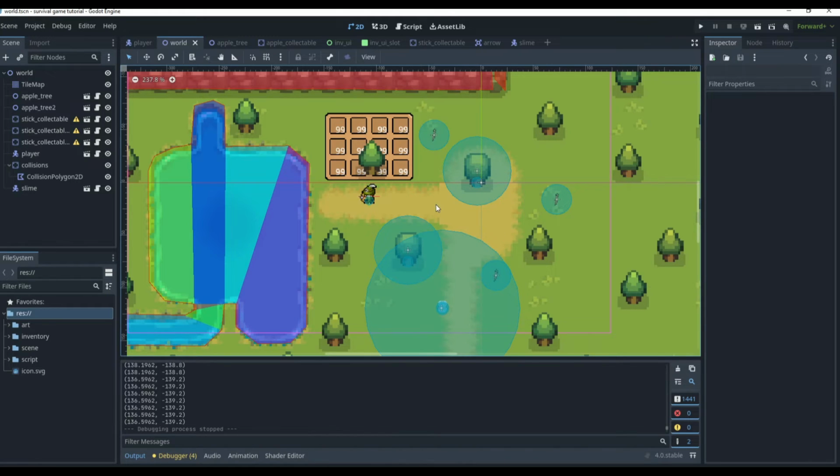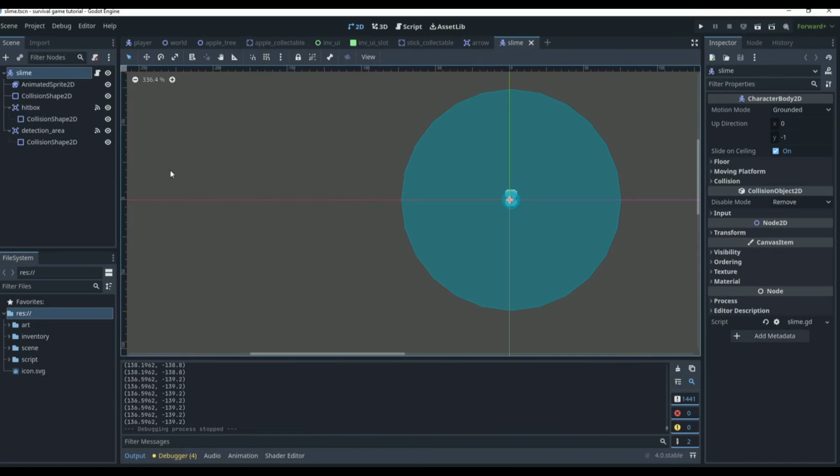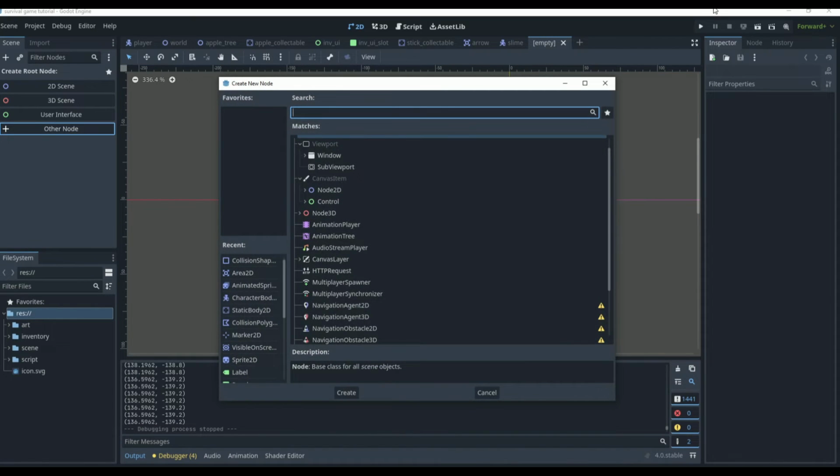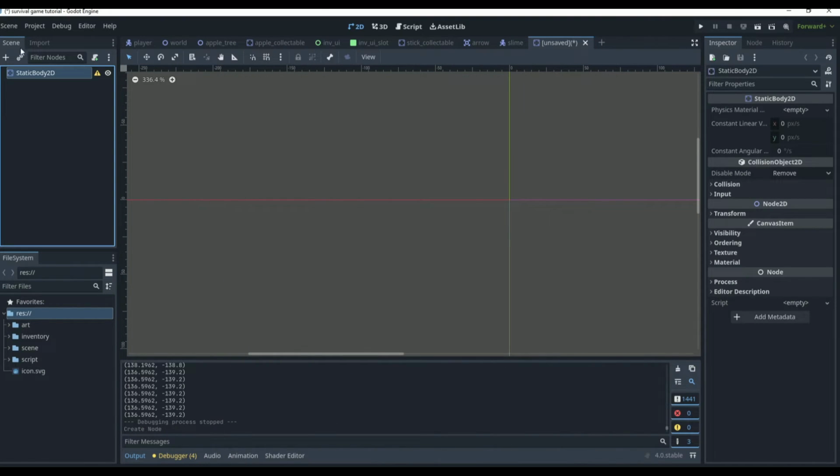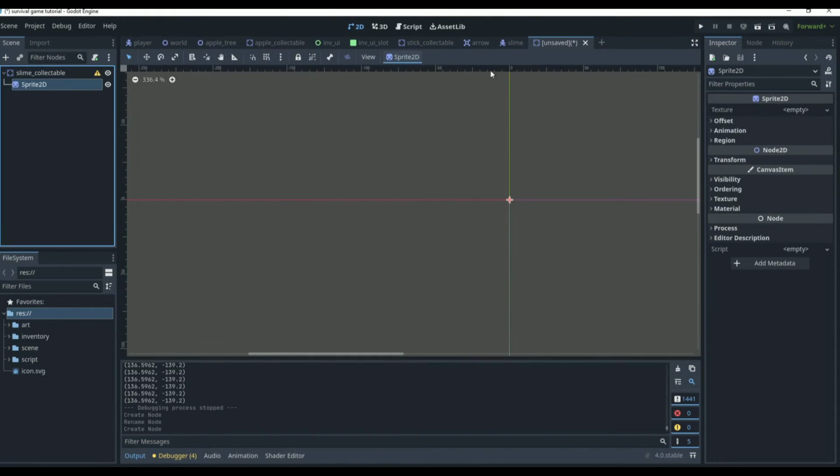Let's go over how to create slime loot, or let's go over how to add loot to the game. To do that, we're going to need a new scene, and this scene is going to be a static body, and this static body is going to be the collectible object that gets dropped to the ground. So we can call it slime collectible, because this is going to be the slime collectible. And then we have a Sprite2D.